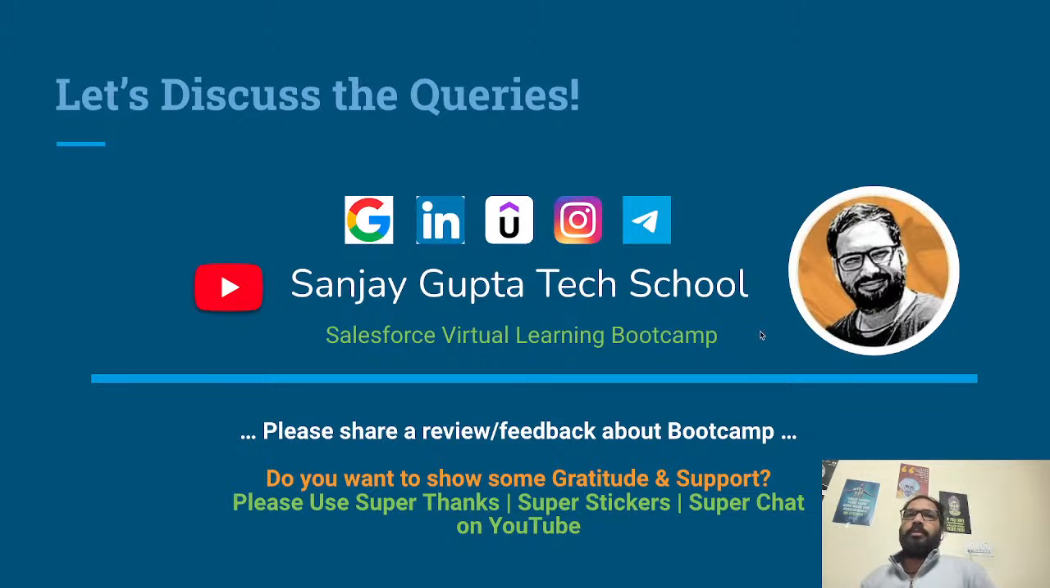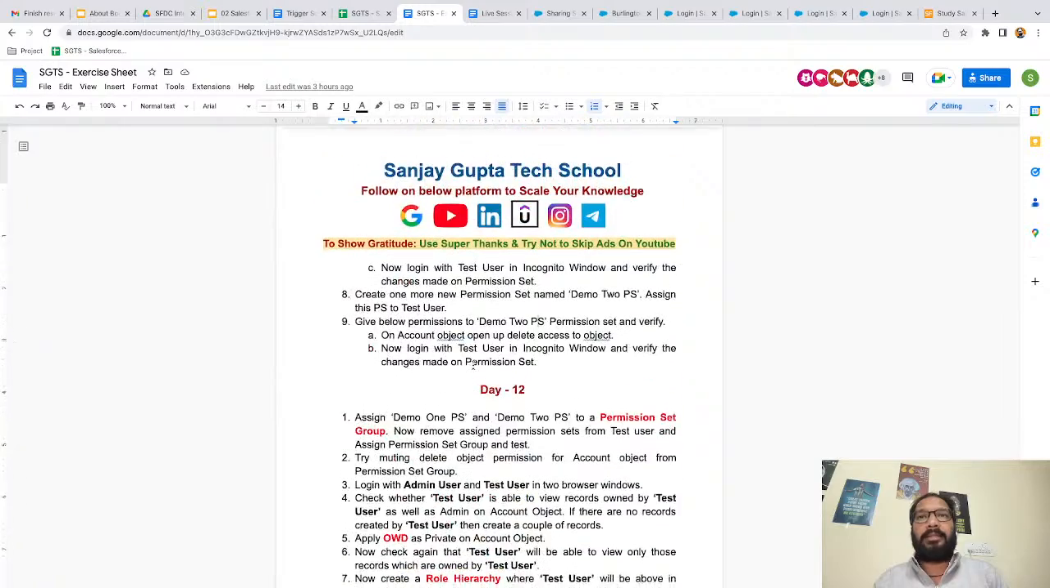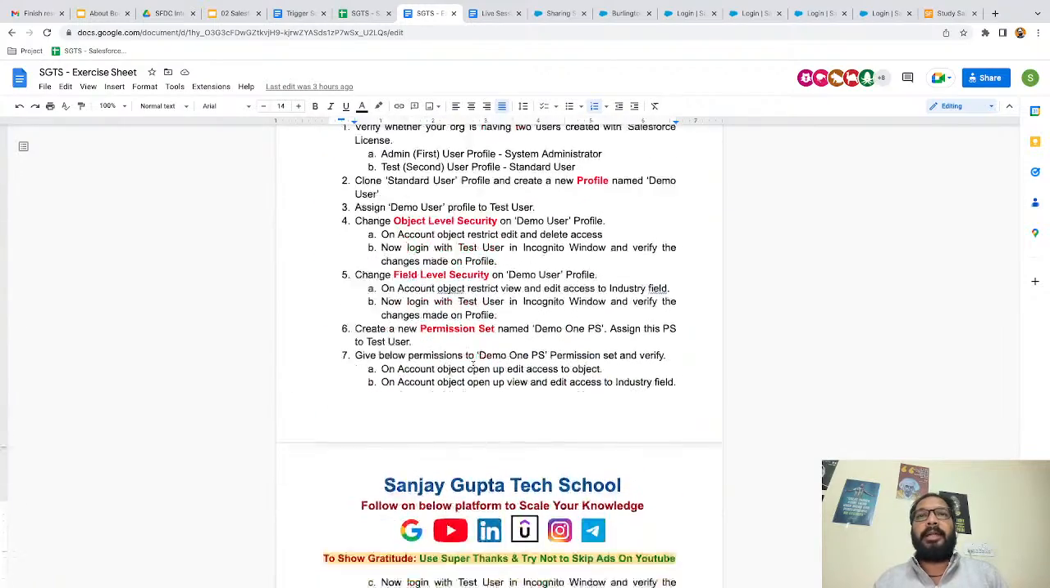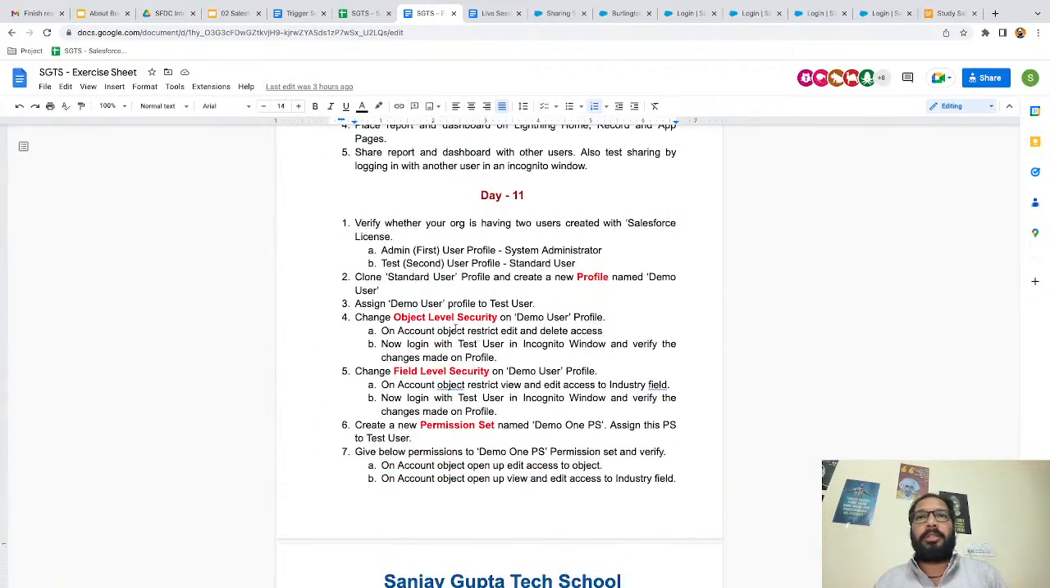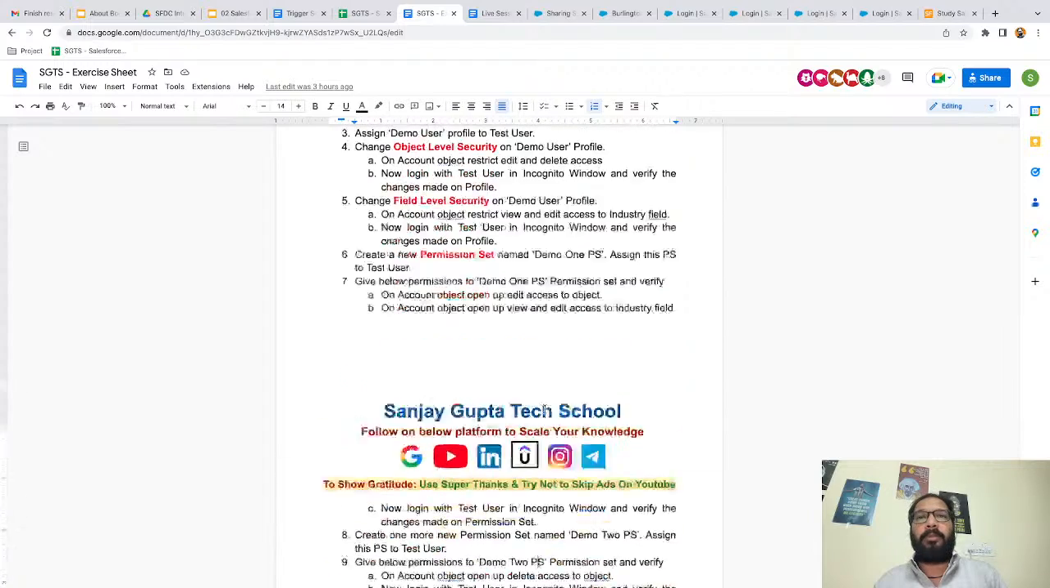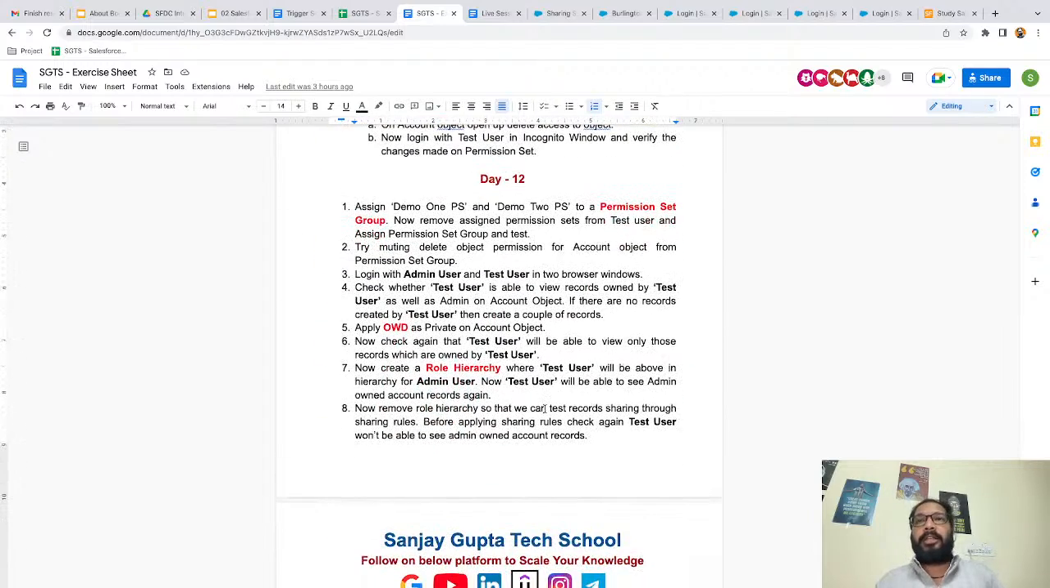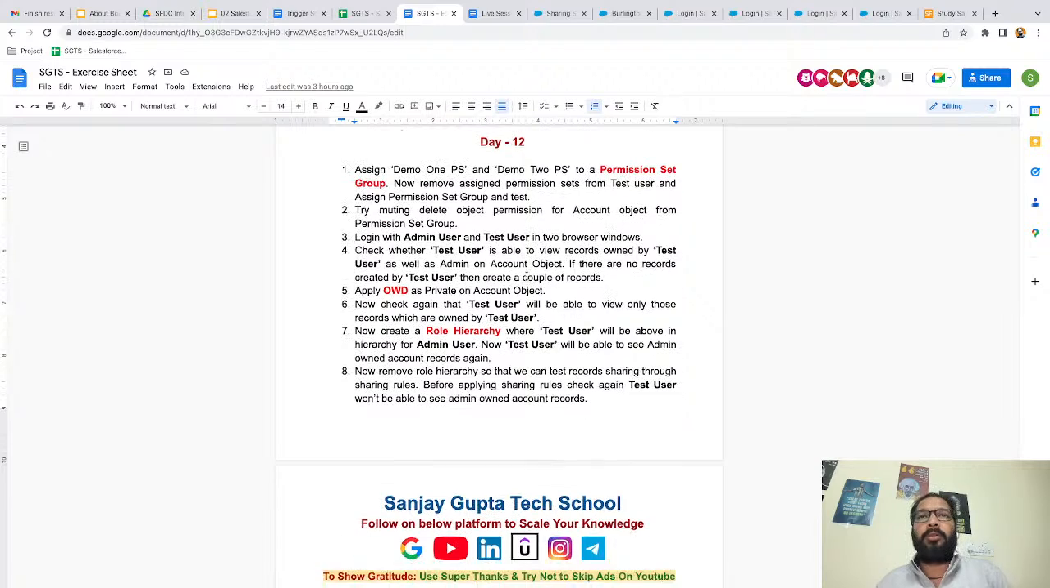So this is all about today's session. Yesterday and today, both sessions are related to data security. If you have not gone through yesterday's session, go through it. And I just created an exercise sheet for you. You can see for day 11, we have object level security, field level security, profile and permission set. And in today's session, you got to know permission set group.